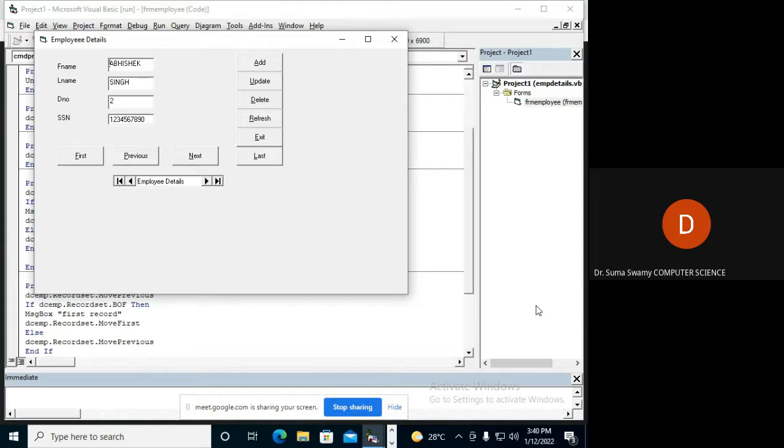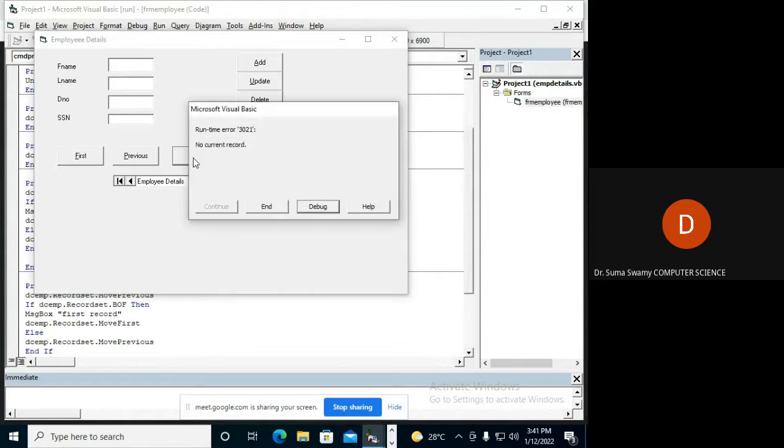Okay. So now let us say I will go to previous. It was the first record which was displaying. So it says first record. When I click OK on this message box, it will display the first record. That is what I have written in the code. Similarly, I will click on next, next, next, next.